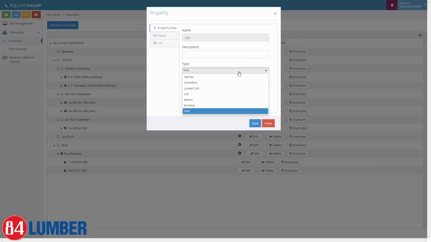If we drop this down, we can see that we have types such as yes, no. These are question boxes that you can enter. A checkbox. You can lock a list, where you can create a list here and lock it. You can create an open list where it's modifiable. You can create this as a memo or note field. You can also define whether what is going to be entered in the formula is a number or a text. For most of our stuff, we will utilize text. As you can see, within here you have text and also numbers. So you do want to utilize text for this.